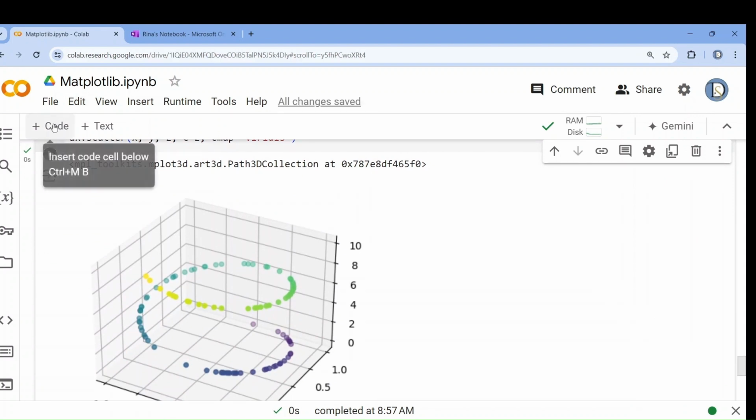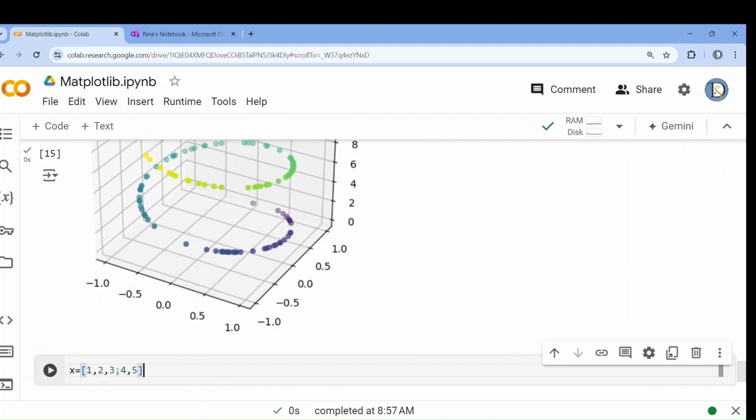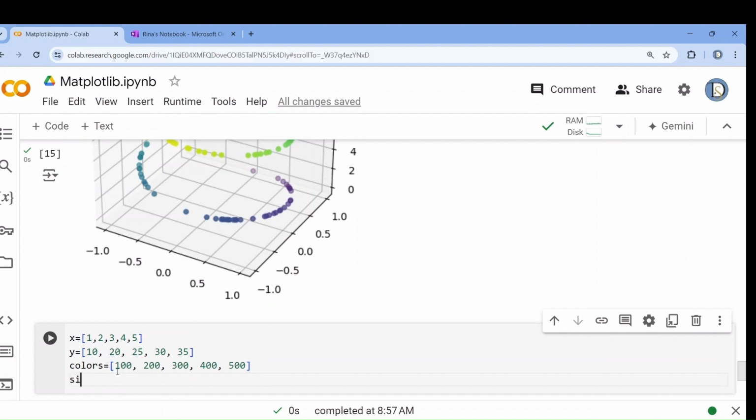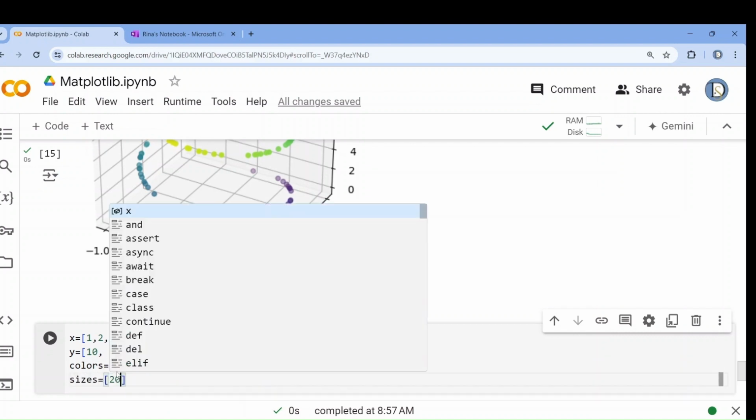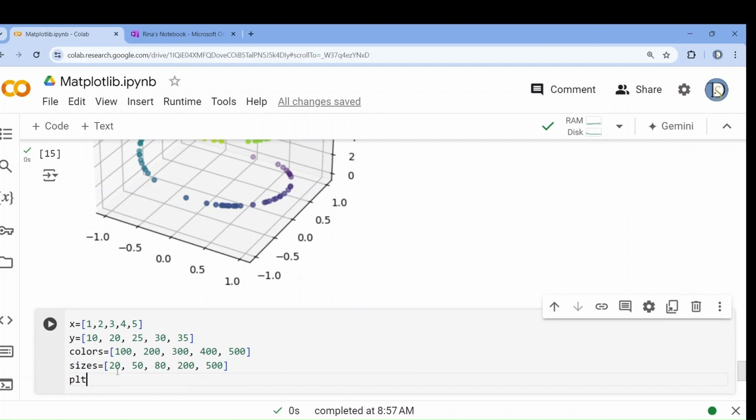Fine. Do the next one. I'll create a new data set. x equals 1, 2, 3, 4, 5. y equals 10, 20, 25, 30, 35. And colors equals 100, 200, 300, 400, 500. I'll explain everything, no worries. Sizes equals 20, 50, 80, 200, 500.